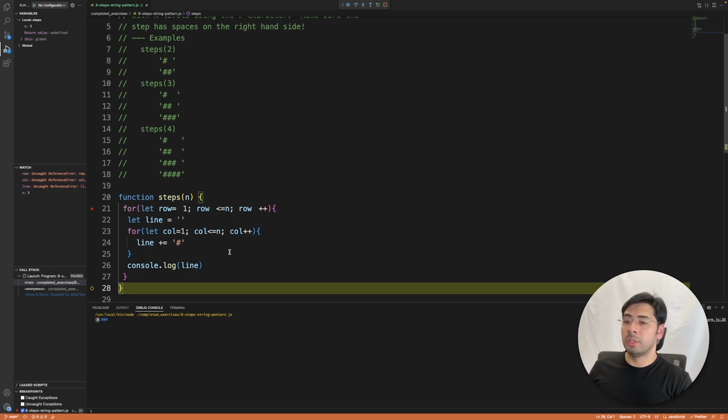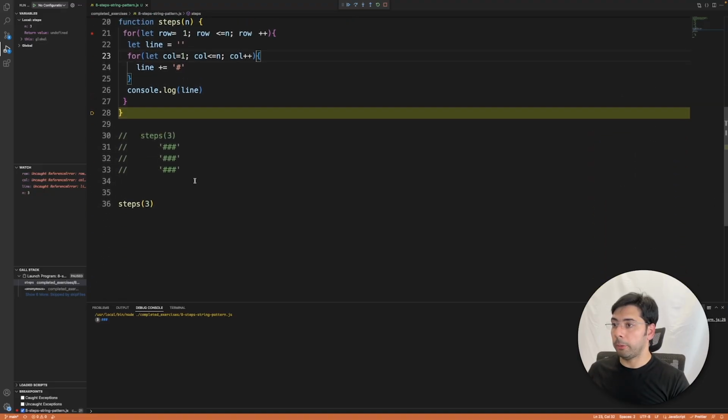Now we need to take care of the spaces on the right side. Let me illustrate what we need to do here. For the first line, we need to have 2 spaces. On the second line, we need to have 1 space. Now we need to work on getting an output like this. It will be easier for me to explain this on the blackboard. So let's get on the blackboard.